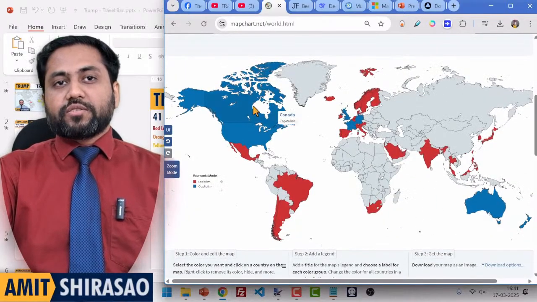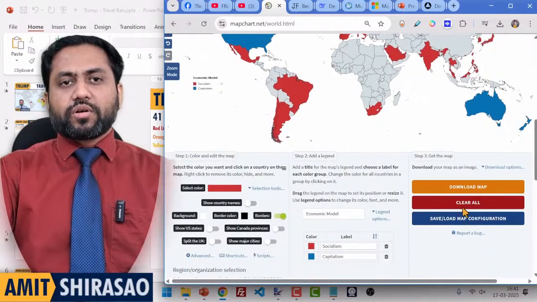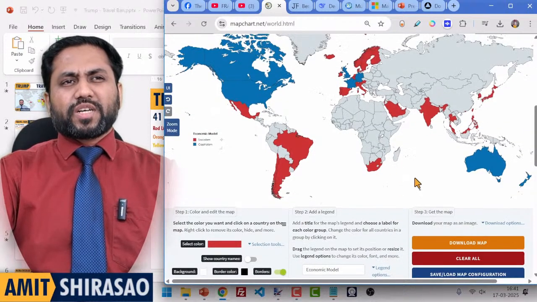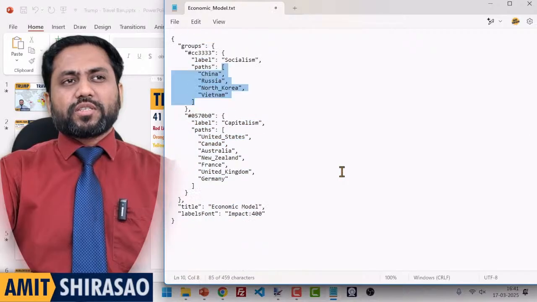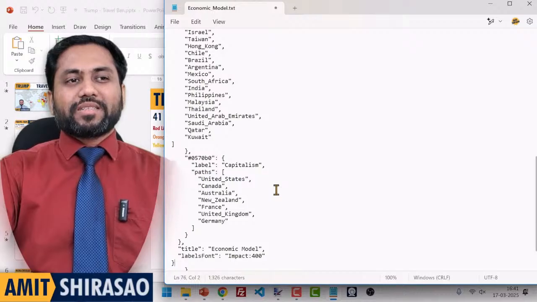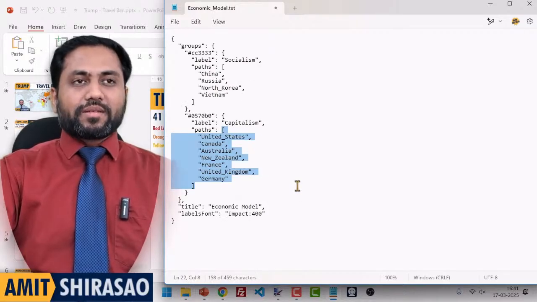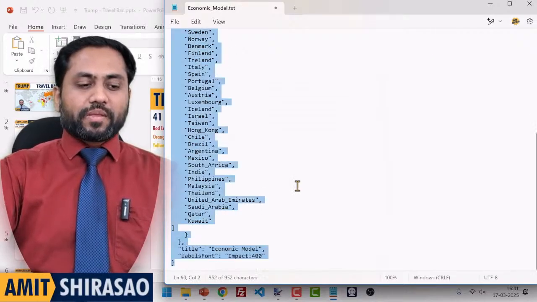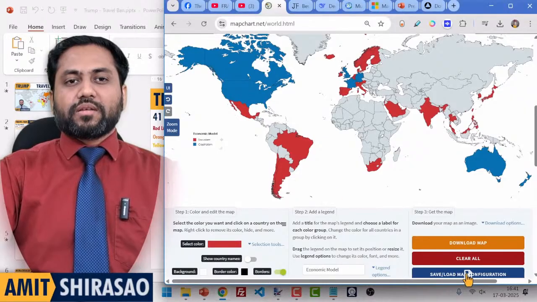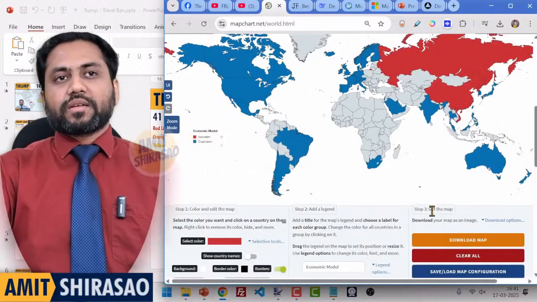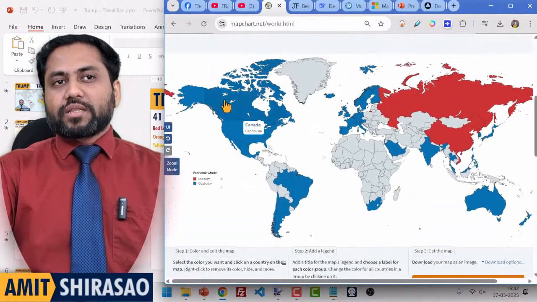So all the capitalist countries, wait a minute, something went wrong. Oh, my bad. I mentioned them as socialist countries. My bad. Control Z. They should be over here in capitalism. Capitalist countries. Yeah. Just copying everything. Yeah, here I'm just pasting it. Yeah, so all these are the capitalist countries.